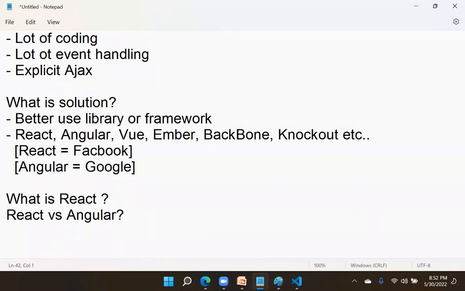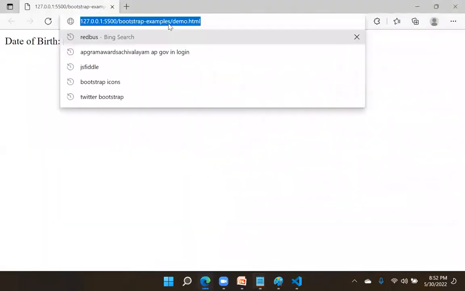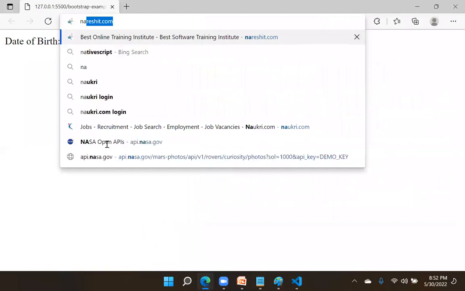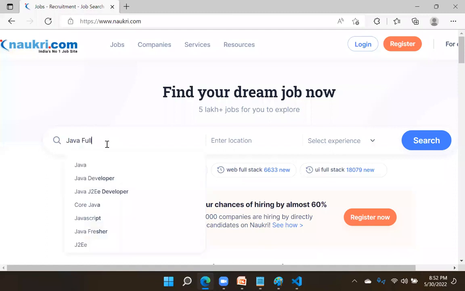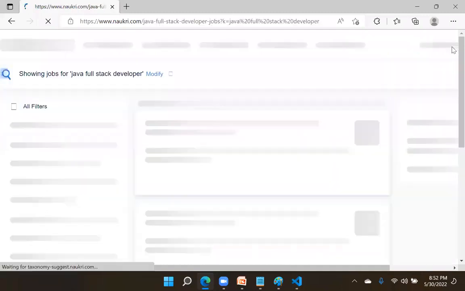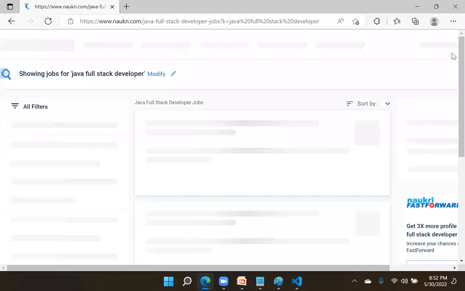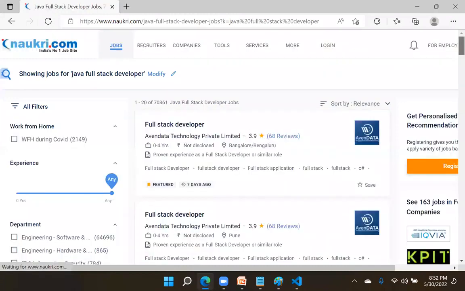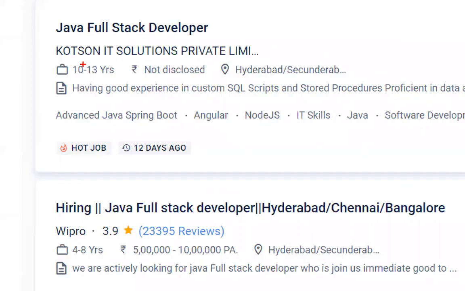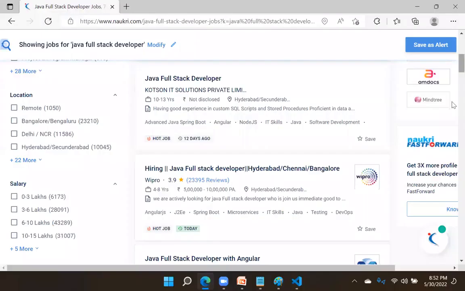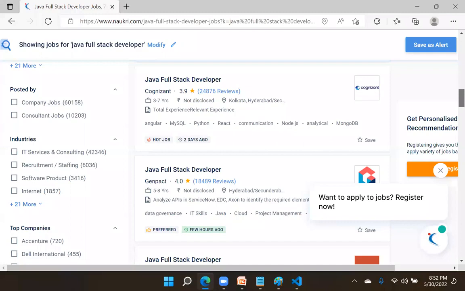Because when you look at the opportunities, I hope you are looking at opportunities regularly. You see, suppose Naukri, suppose I am searching for Java full stack developer. Am I right? These days, all full stack developers, Java, Python, everything .NET. You see, in full stack development, you can see some companies asking for Java full stack developer with Angular, and you see some companies will ask for React. They ask both Angular as well as React.